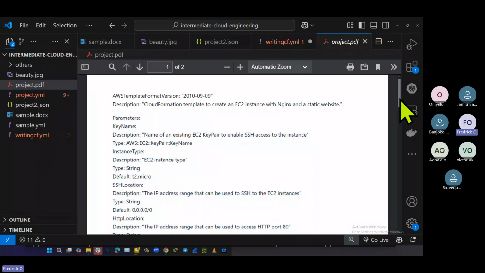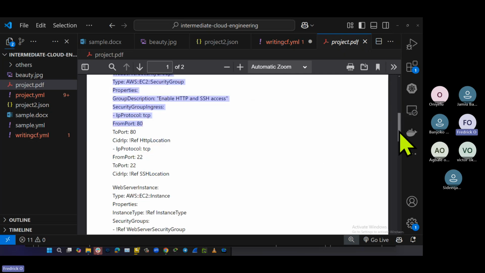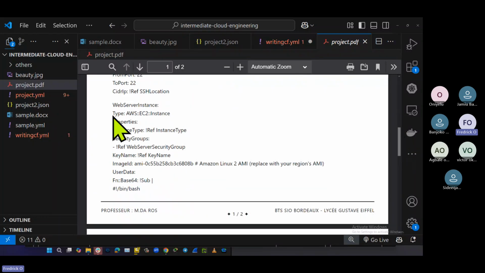Okay. But if you watch under resources, you see I created a web security group. If you want to create a web security group, this is how to do it. You see that? This is how to create a web security group. Then this is how to create an instance. And then you can point the instance to that security group by using something we call reference.